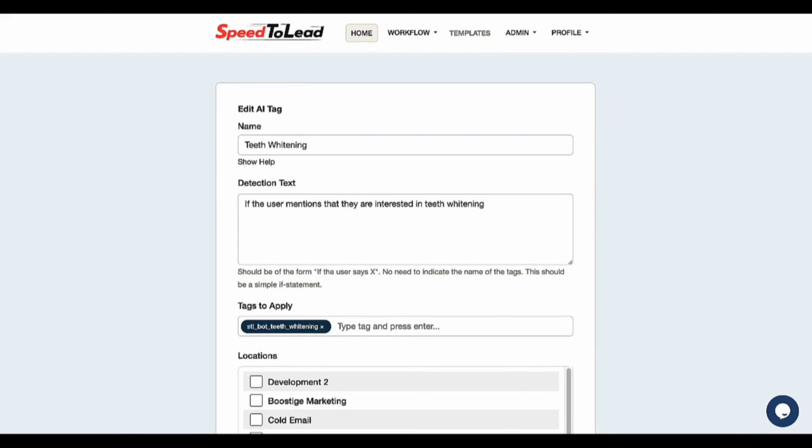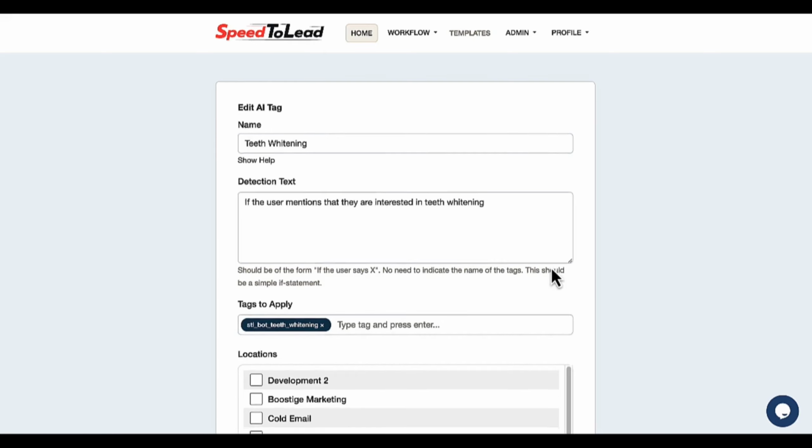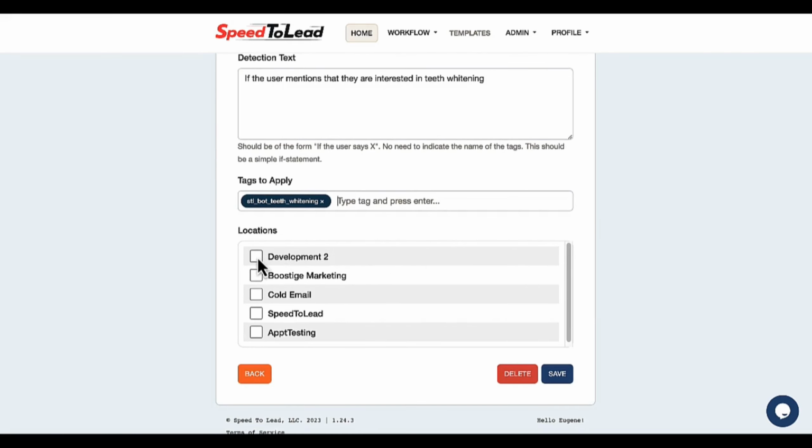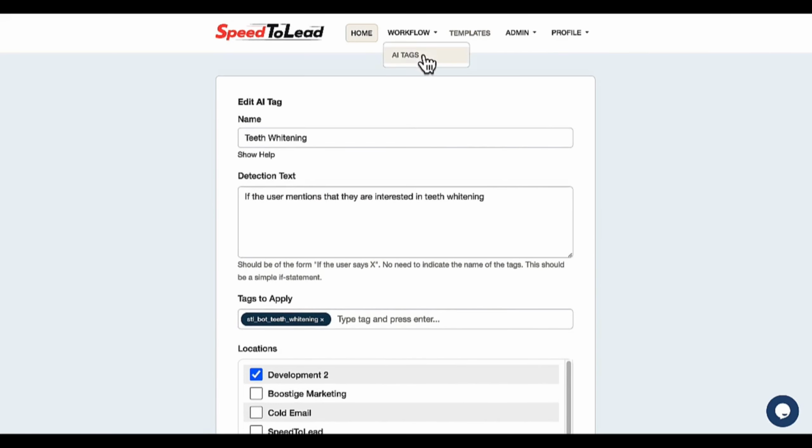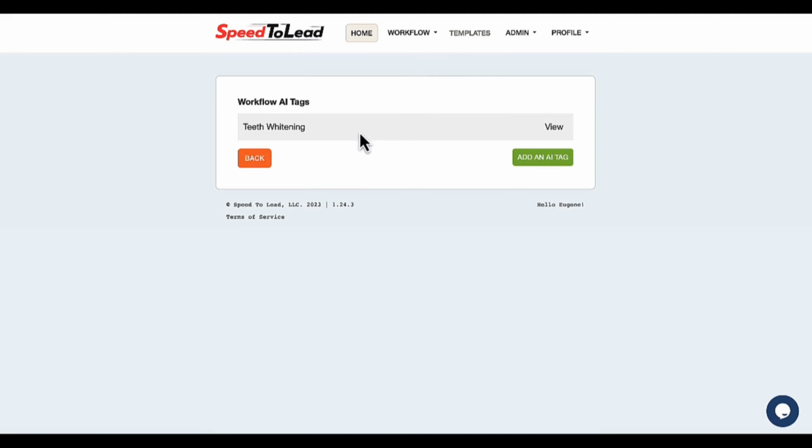And you hit enter. When you tap enter, it puts the tag on there, and then you want to specify what locations this applies to. I'm only going to apply it to the development 2 location. That means that all chat managers that live in that location will have this handling occur. Let's save that. All right, and so now, pretty simple. I go back to my workflow and I have my AI tags, my new one called teeth whitening. And so everyone who comes in to any of my chat managers at this location will get that applied to them. And then I'll see that tag existing in their GoHighLevel contact record.